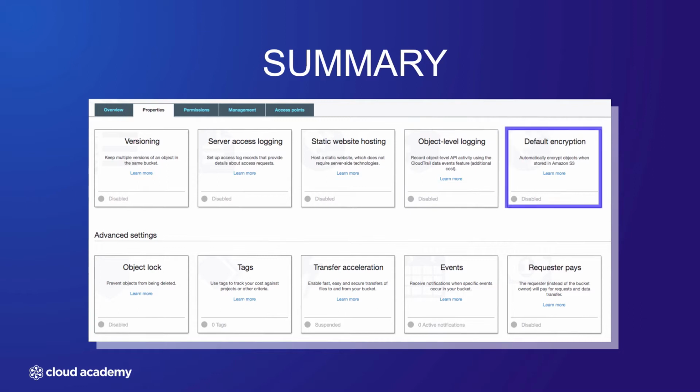I then looked at a security feature known as default encryption. When using default encryption, you are able to set a default encryption mechanism for every new object that is uploaded to the bucket. However, for any objects that are already in your bucket prior to enabling default encryption, they will not be encrypted.